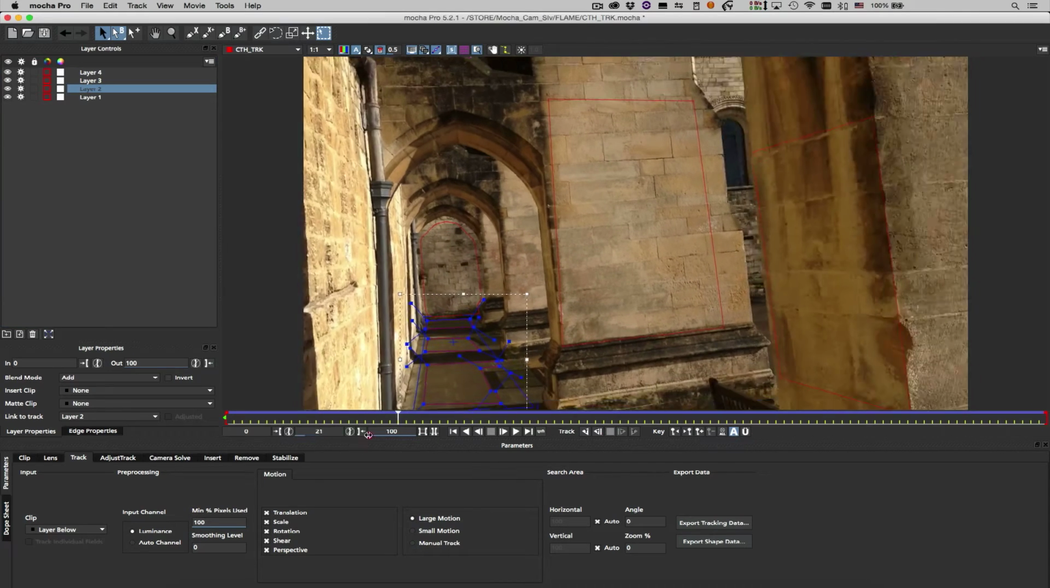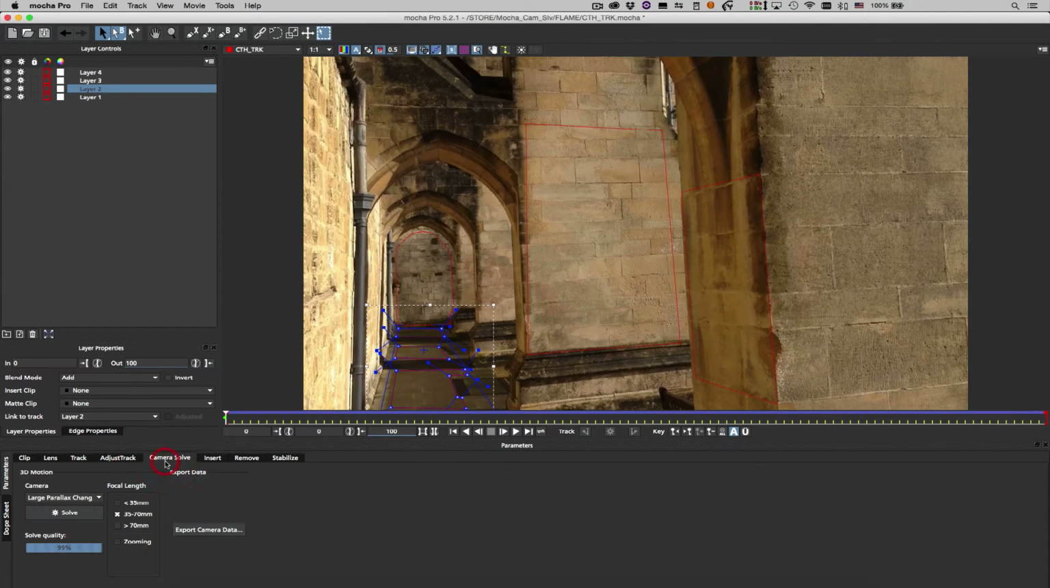When tracking is complete, I'll switch to the Camera Solve tab. I'll select the shape in the plane where I want to insert my 3D object in Flame. This shape isn't tracked for all frames of the clip, but it's worth noting that you can achieve a solve by selecting multiple shapes overlapping in time if no one shape spans the entire duration of the clip.